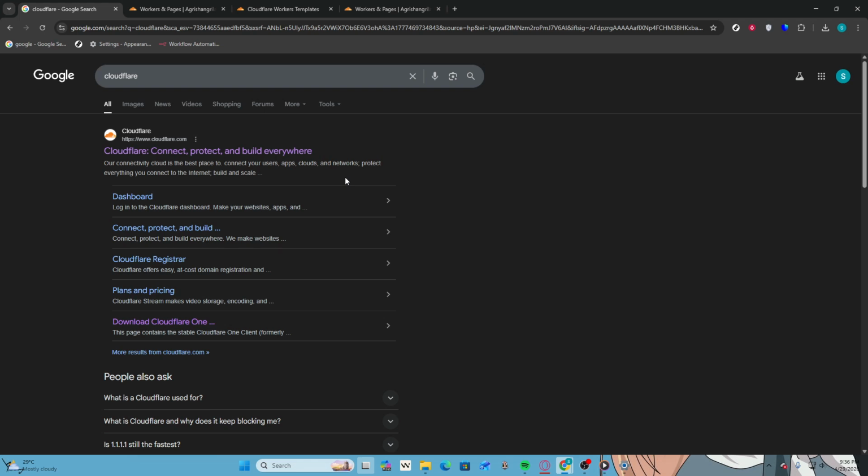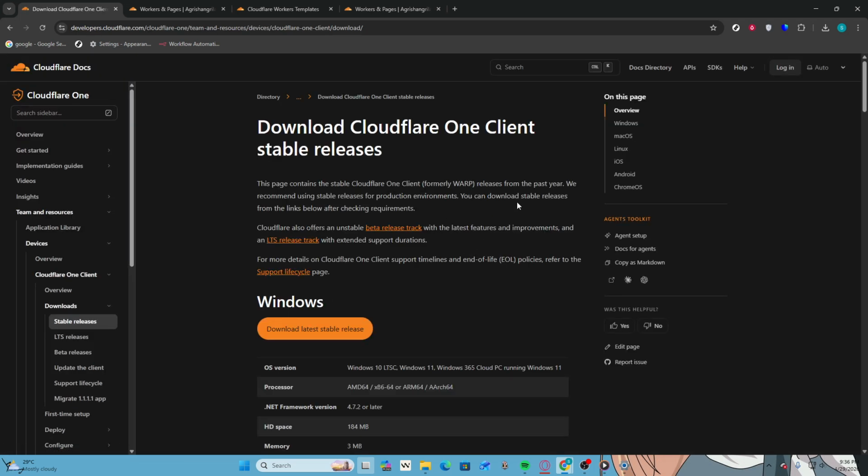On the Cloudflare website, find the section that offers the download for Cloudflare WARP. This may be listed as Download Cloudflare WARP. Click on this link to proceed to the download section.